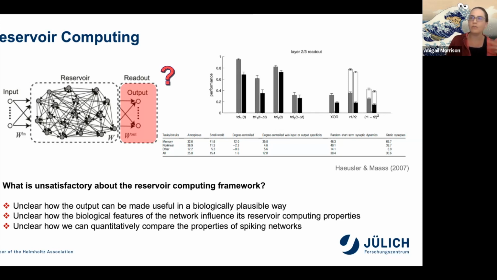And in order to understand these things, we'd like to be able to quantitatively compare the properties of networks. That's also been a problem generally, because we can do benchmark tests on them and say, okay, how well does this network solve the XOR problem? How well does this network solve the classification?